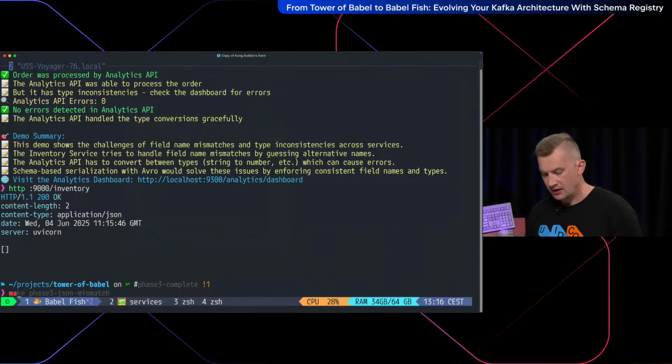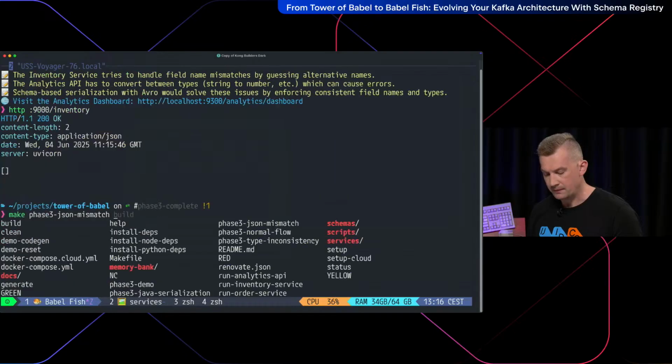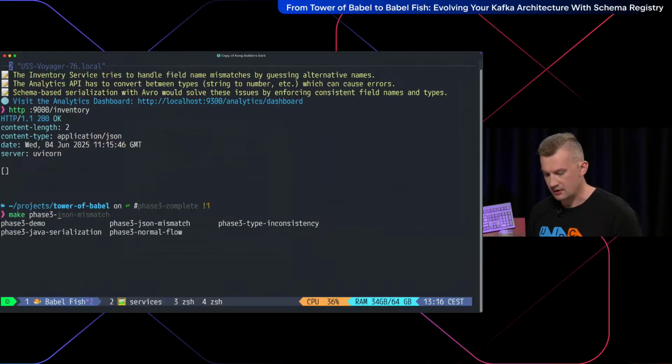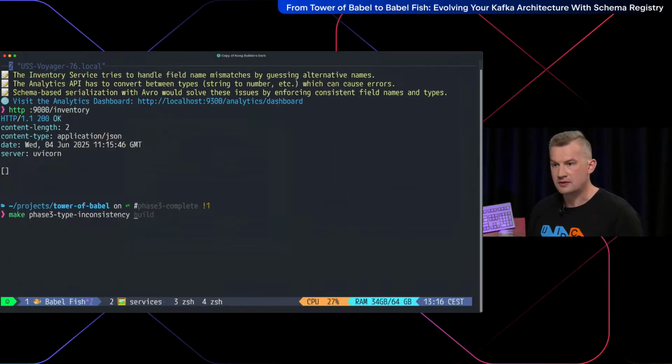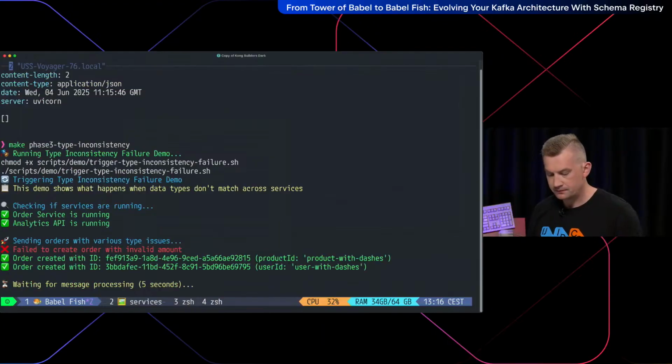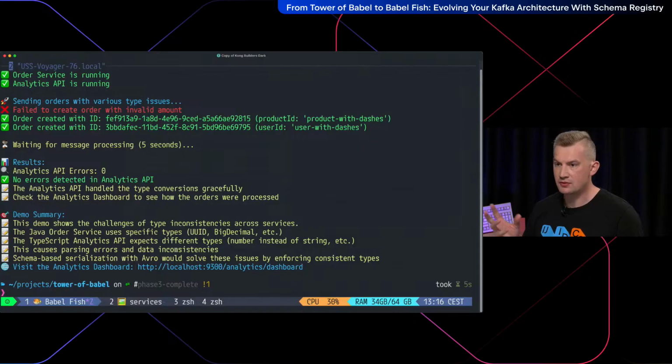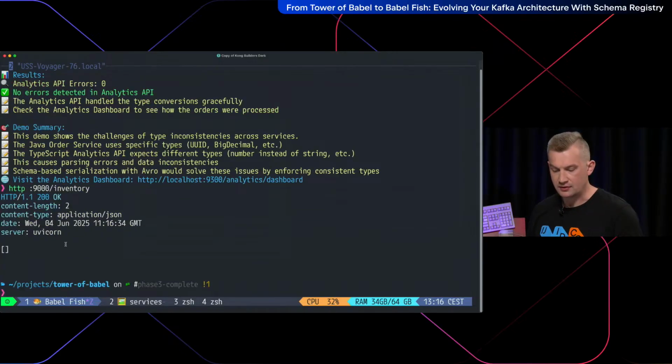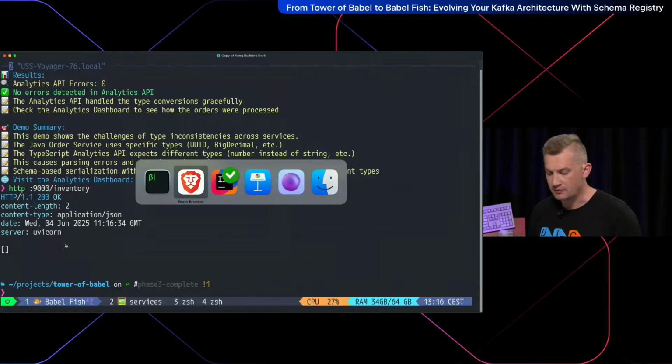We can figure it out. Another use case is where we have not only a mismatch, but also an inconsistency: sometimes you change a property, the format is the same, but the schema of this format is different. I will show you. So, failed create order with invalid amount. When I submit this to order service, it will not be able to parse it in the certain format that it was expecting. So we see the product ID with dashes, and let's see, inventory also did not arrive into inventory service. That's a problem.